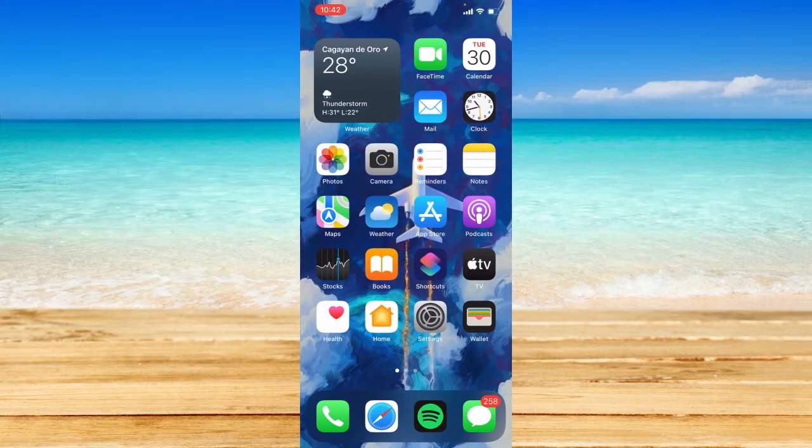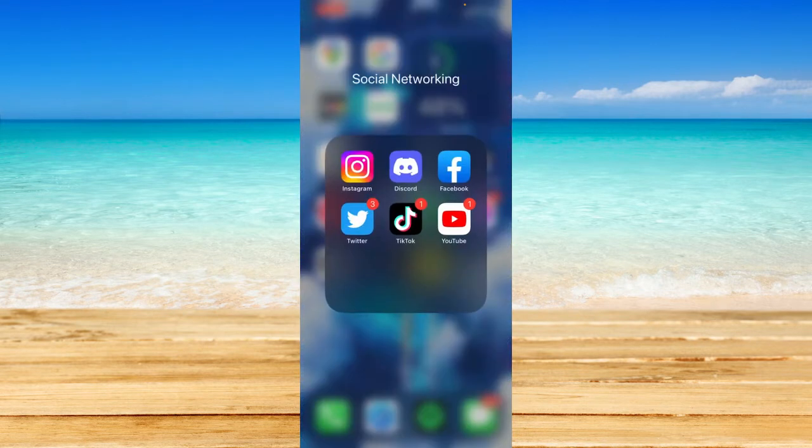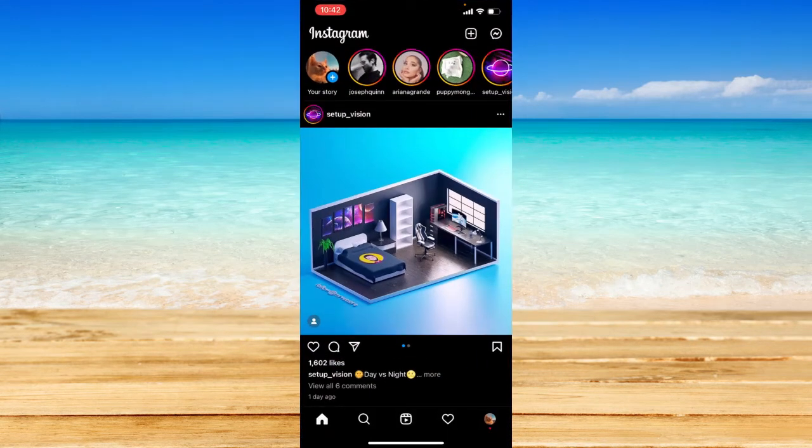Before you head straight to the Instagram application, please visit your App Store or your Play Store first and check if your Instagram is up to date. Once you have made sure that your Instagram is updated, let's go ahead and open it.